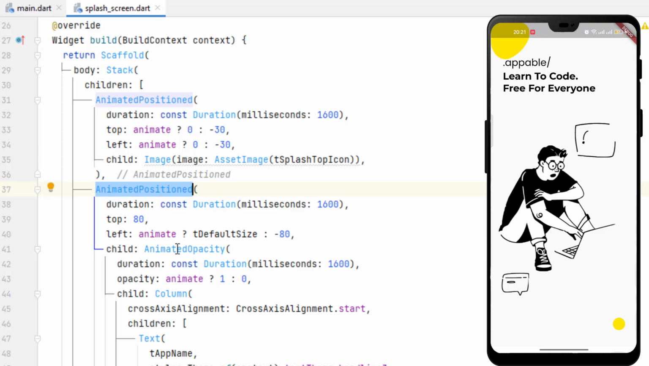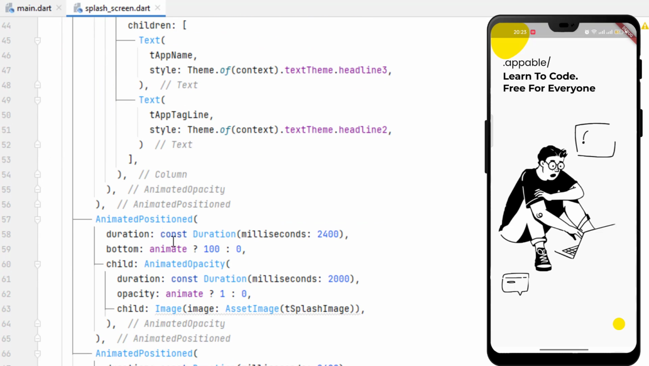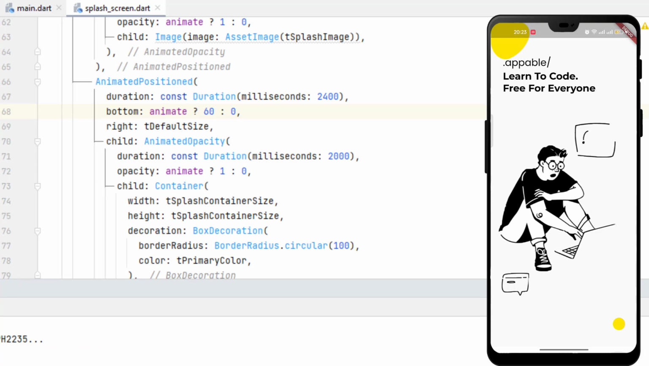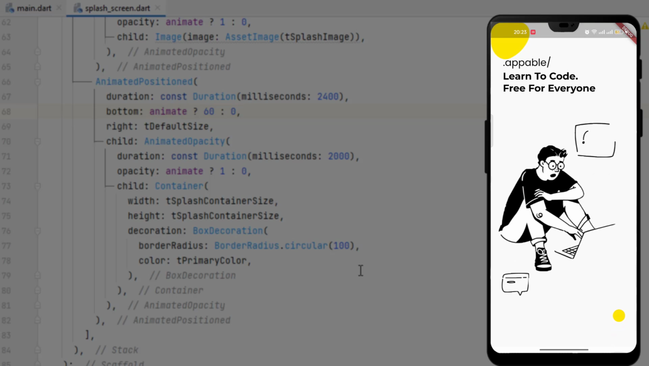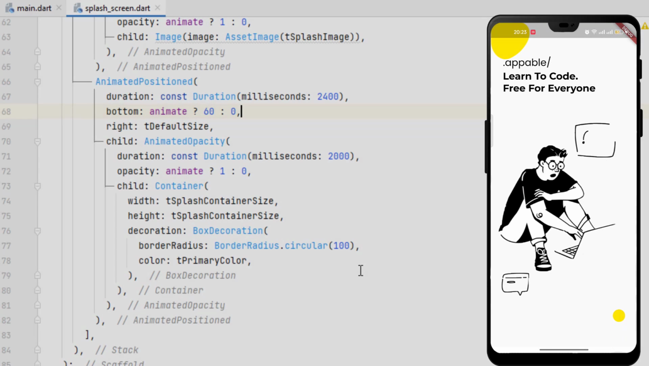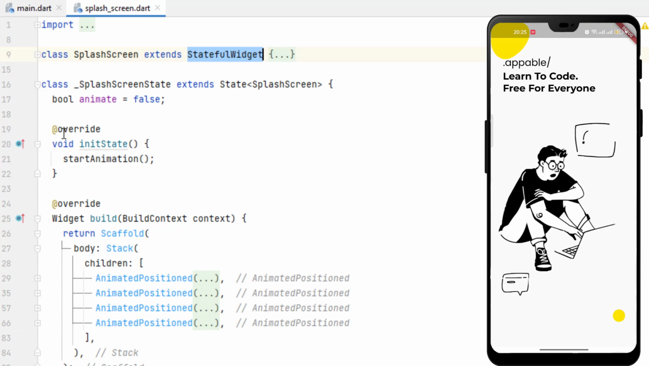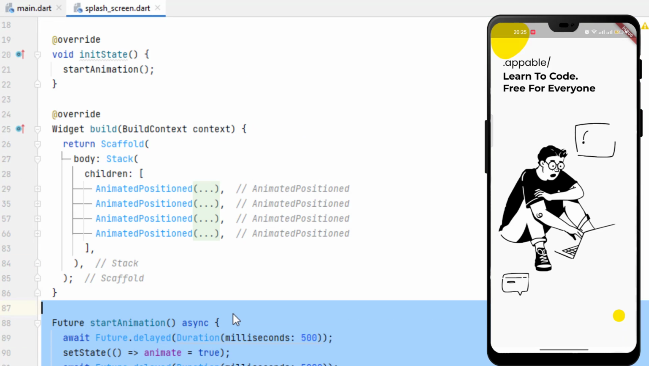So let me just add animated opacity and position for the other elements. Okay, so I have added animated position and opacity for all these. Now let's try to rerun it again or restart. And you can see that all the animation is working pretty fine with the animated opacity and animated position. Okay, now as you can see, we are using a stateful widget with this initState, and also we are using asynchronous functions over here.